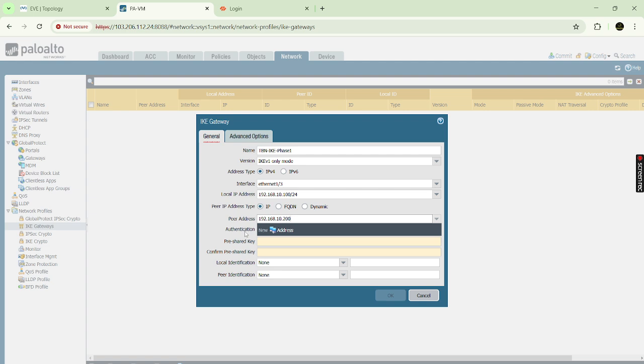Okay. So, and the next thing we need to configure is authentication. Actual authentication is this. I mentioned, right? Authentication, we can authenticate both the firewalls with a pre-shared key or certificate. So, pre-shared key is an easy way to configure, okay?